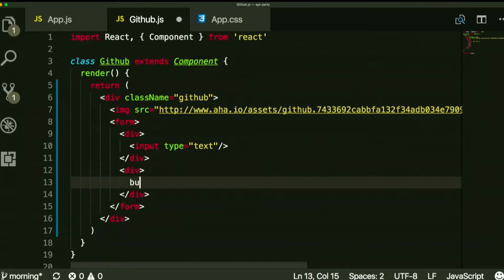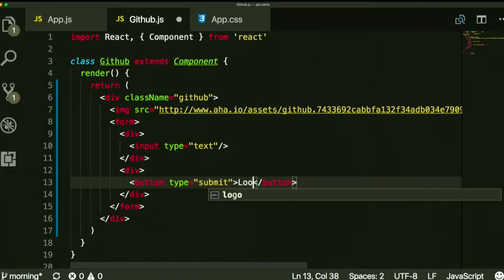And then we'll do a button, a submit button to be exact. It says look up GitHub user.